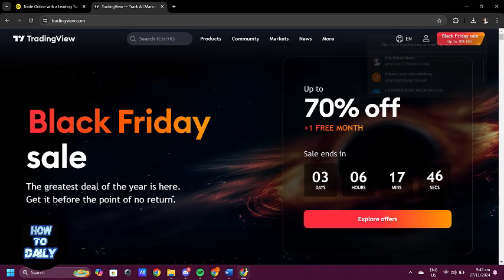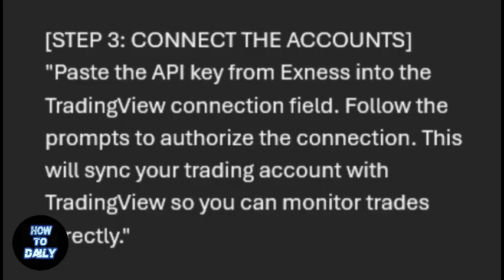Now paste the API key from Exness into the TradingView connection field. Follow the prompts to authorize the connection. This will sync your trading account with TradingView so you can monitor trades directly.